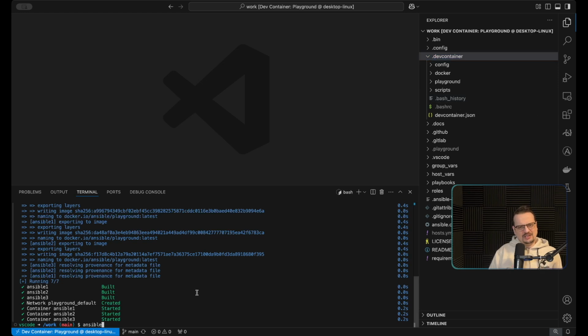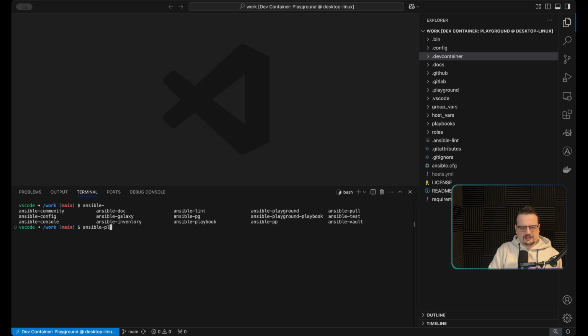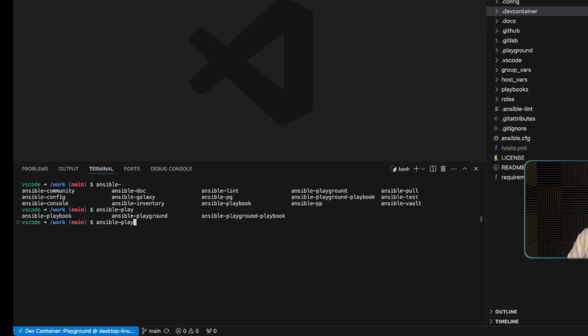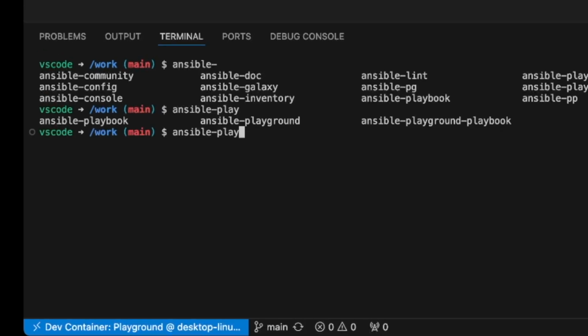Let's do a ping with Ansible to quickly test, hey, are the nodes running? So let's do that right now. Instead of Ansible, you can do -i and give it the inventory file from the .config directory. If you want to use the playground, there are additional commands and they start with ansible-. And we have here the standard playbook. We also have playground and playground playbook.